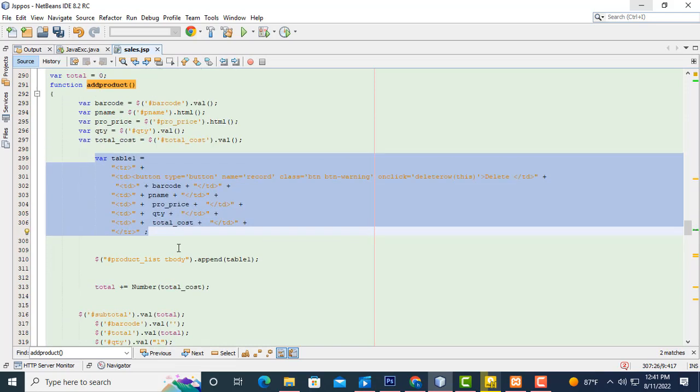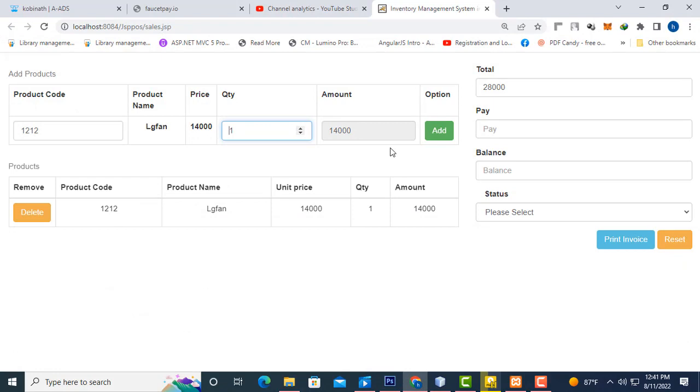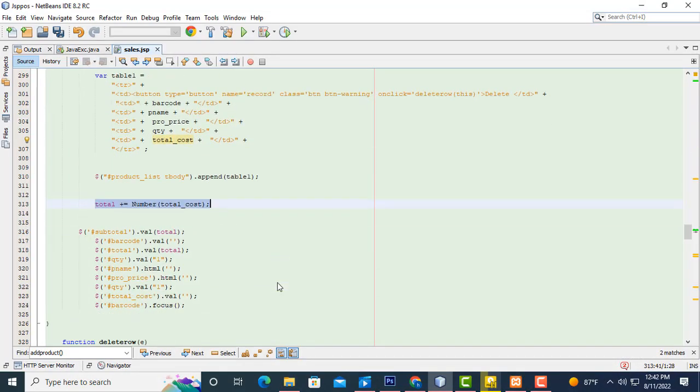After that, for the total we have to create the variable total plus the number total cost. What is the total we added here? It keeps on adding to the total. Each time, this amount is added. This is what we have set here. That's why you have to put it like this, right?